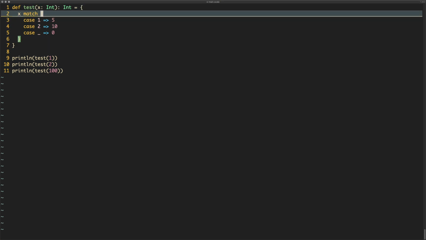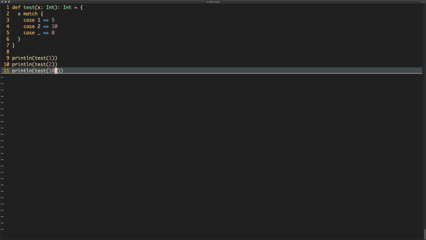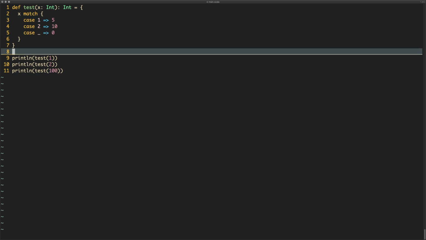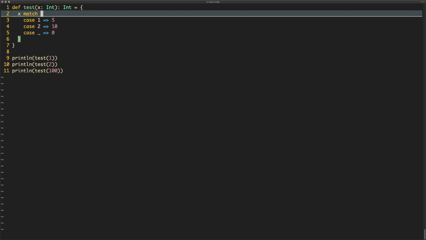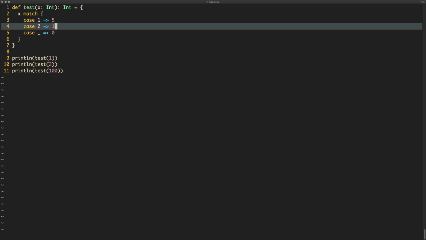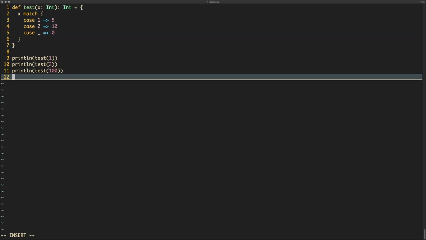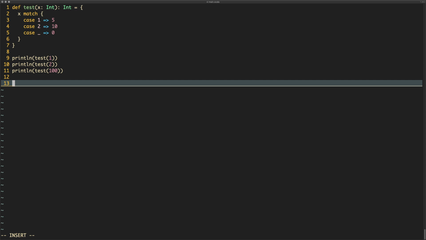So we do need these braces here, and that's pretty much it. We've got the match, and the cases don't have braces, all very good. So let's look at some if statements.